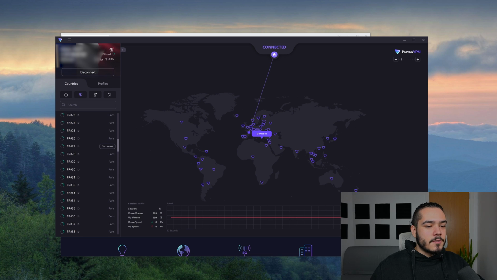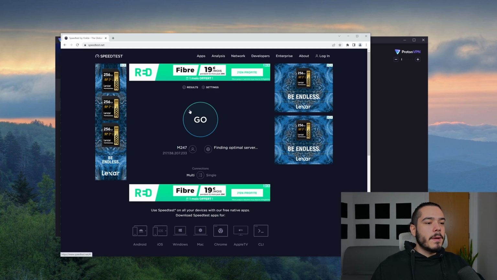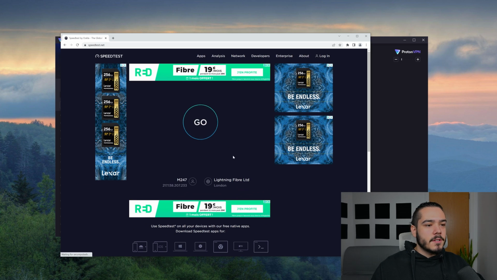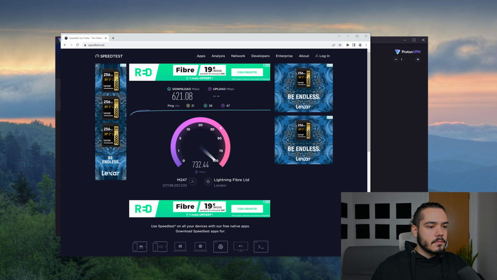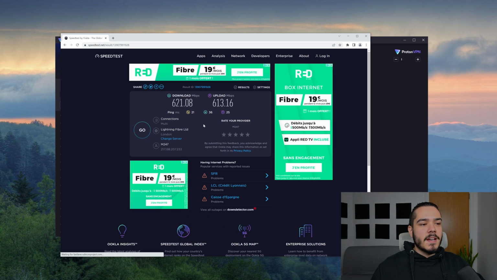Now I'll go back to speedtest.net and I'm going to try a speed test. So now I'm back on speedtest.net and I've connected to Proton. I'm going to press go and see what speeds I now get. So the speed test has completed, and as you can see, the speeds have remained really good. I've got 621 down, 613 up, and my ping has only increased to 21, which is really good for a VPN. And I'd say these are some of the best speeds I've seen when using a VPN service.